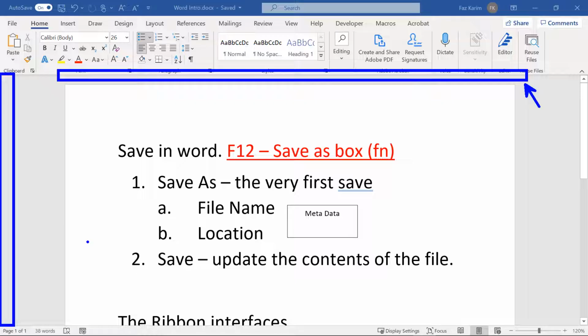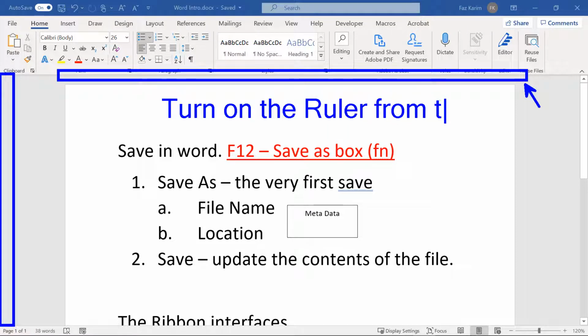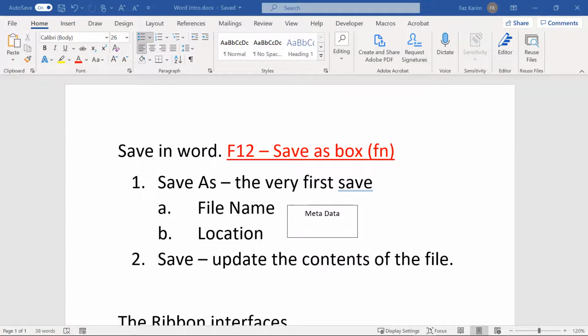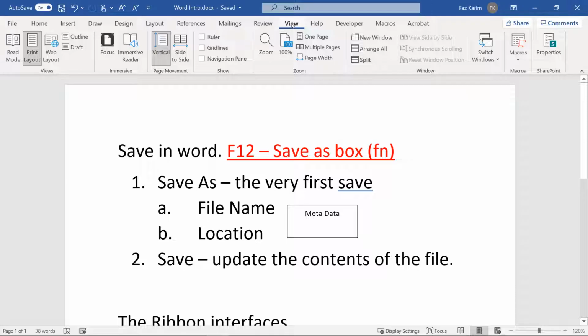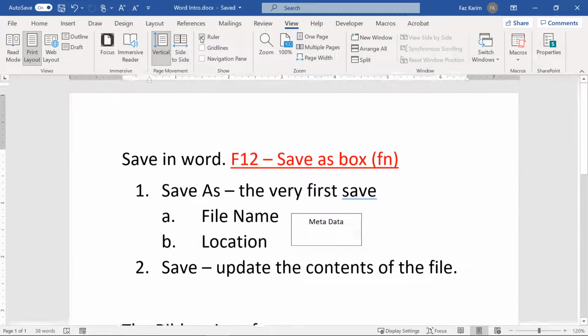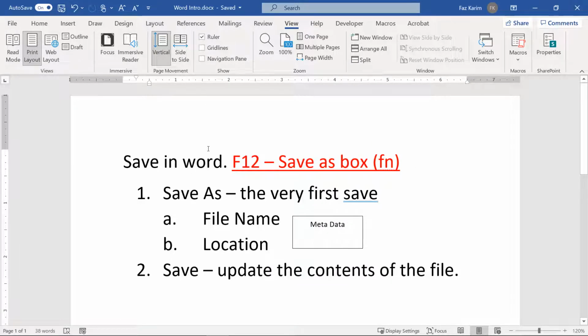And the simple reason is that you have to now turn on the ruler from the View tab. It's not there by default anymore, and I actually use that quite a bit, especially when I'm working with documents with multiple columns. I'm going to go to my View tab, and I'm going to turn on my ruler here. Great.